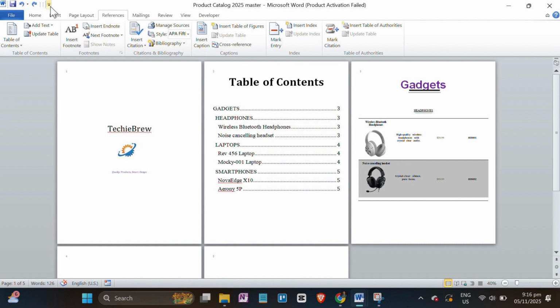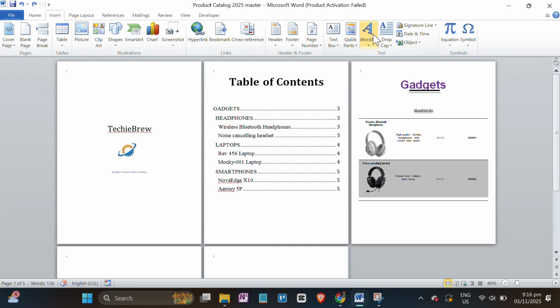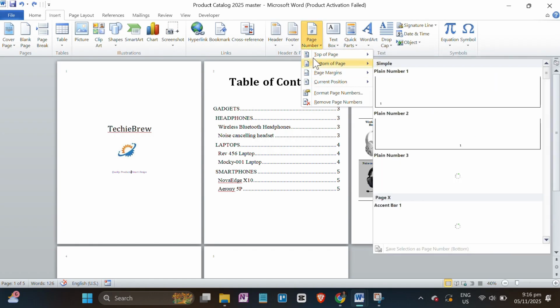Next, let's add page numbers. This is super straightforward, but makes a big difference, especially for printed versions. Go to the Insert tab, click Page Number, and choose where you want them to appear. Bottom center or bottom right corner usually looks the cleanest and most professional. You can also choose top of the page if that fits your design better. Once you have placed them, they will automatically update as you add or remove pages. No manual counting needed. Thank goodness.